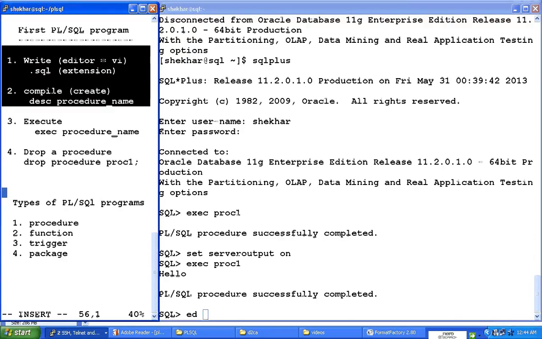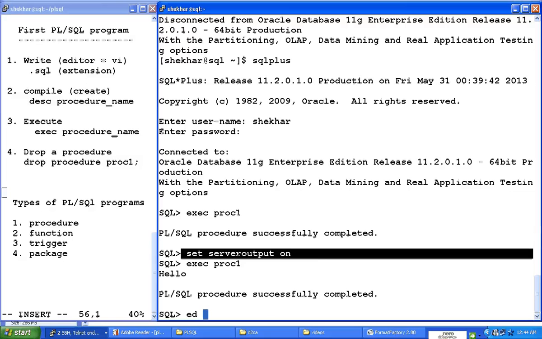So now we know how to write, how to compile, how to execute, and how to see the output on the screen by typing a command called server output on. So in the next video we will write some additional procedures and functions.